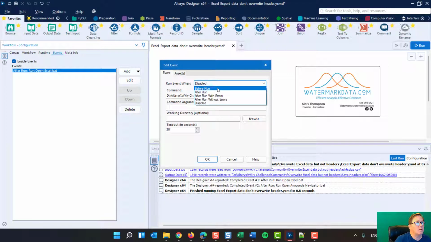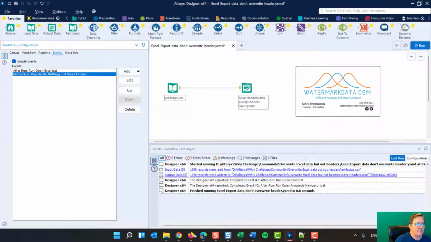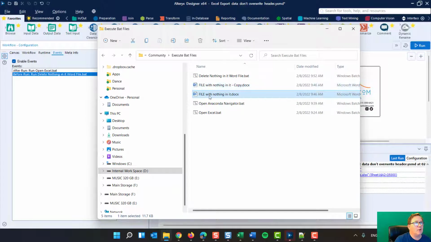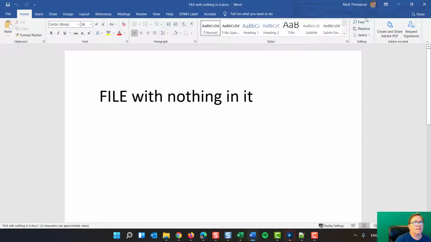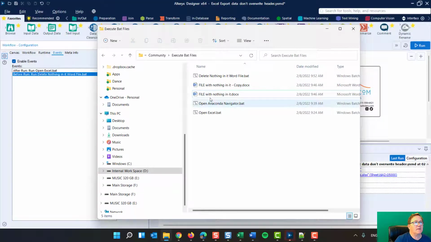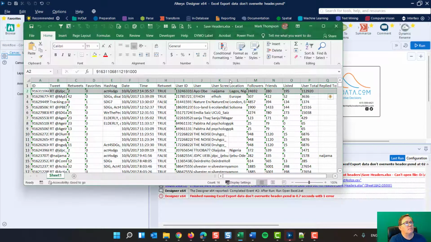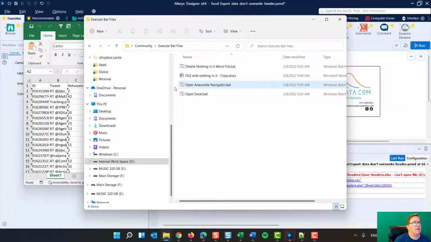And I'm going to run this one before. What I want to show you is I've got a folder over here. I'll drag it onto the screen. These are where my bats are. And notice that I've got a Word file in here that says word file with nothing in it. It's literally a file with nothing in it. Nothing special about that. You see it's in this directory, execute bat files. Now, this one, I'm going to move it up and it will run before my process flow even runs. So I go ahead and hit run. It opens up Excel just like before. But now I'm going to drag this out onto the screen and notice that my file with nothing in it is now gone.